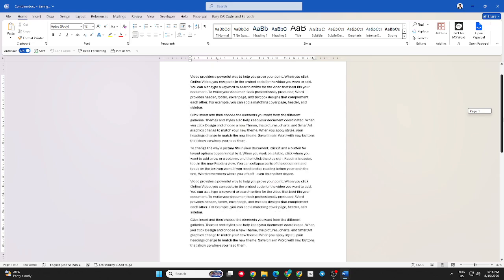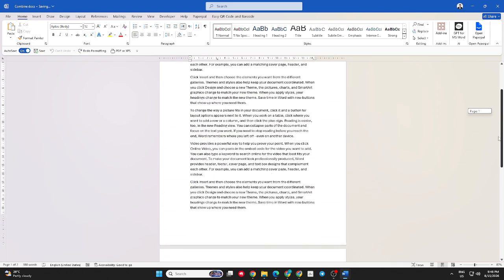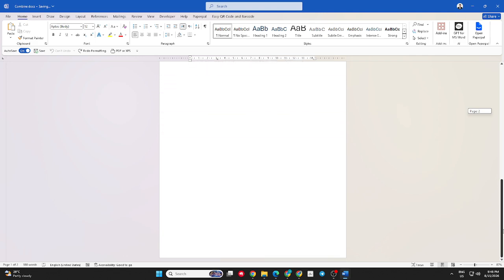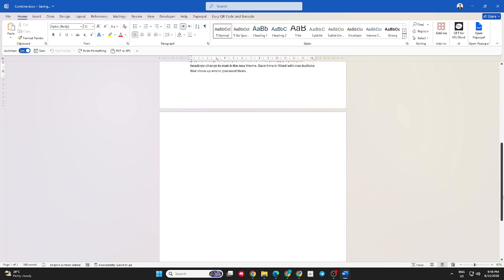Dragging the scroll box upward moves you toward the beginning of the document. Dragging it downward moves you toward the end of the document. You can also click directly above or below the scroll box. Clicking above it moves the document toward the previous pages, while clicking below it moves the document toward the following pages.